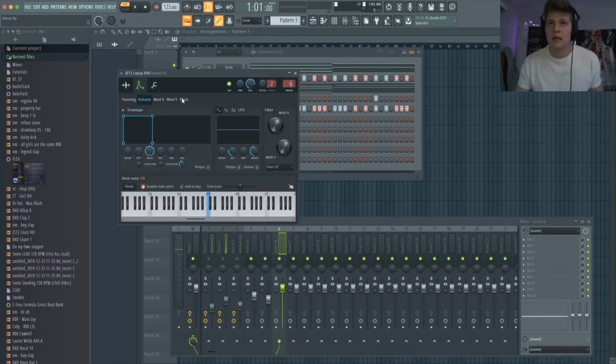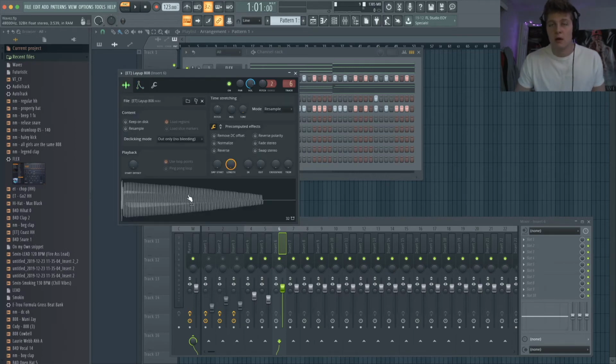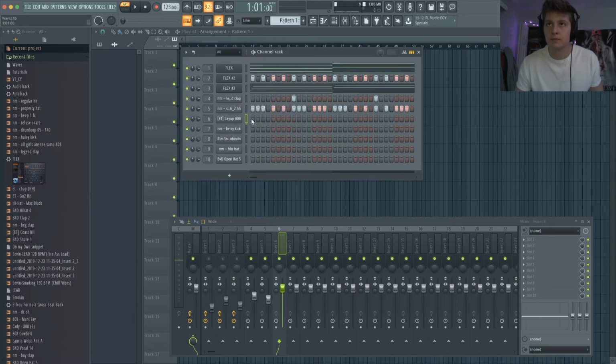And then I got this 808 picked out, and I put an envelope on it, so I brought the attack all the way down, hold all the way up, and the rest all the way down. That way I have full control of when the 808 stops. But it's a pretty good 808.